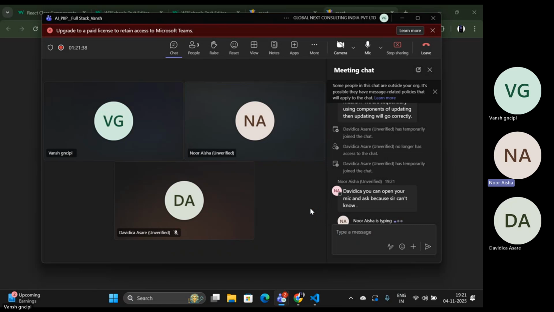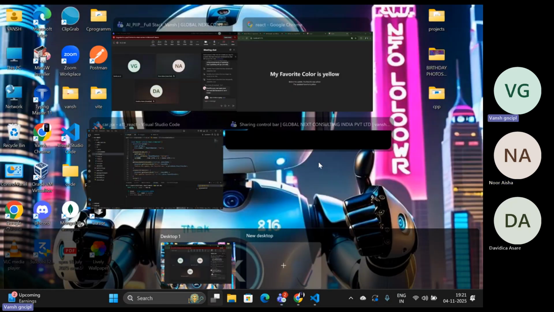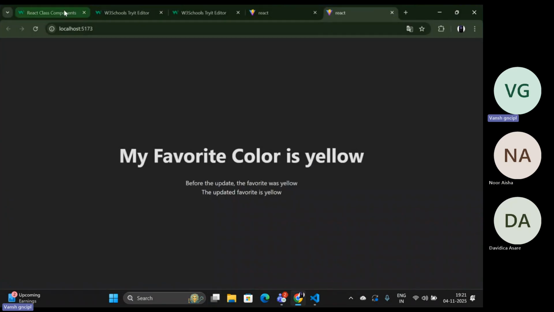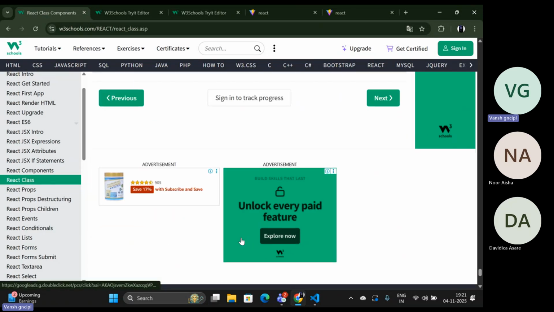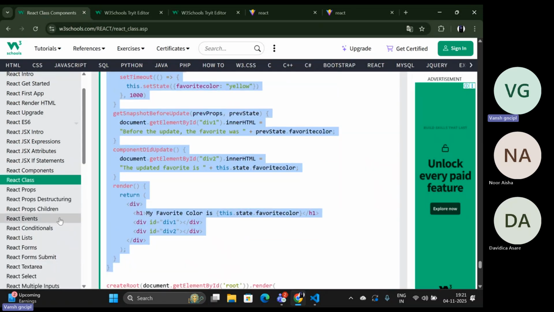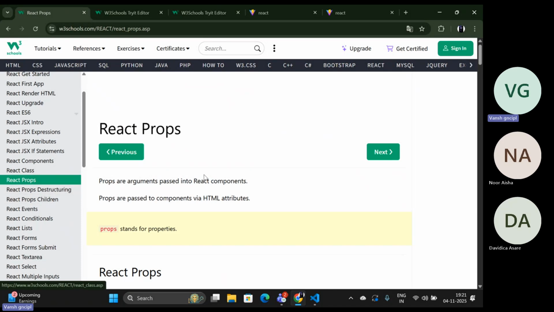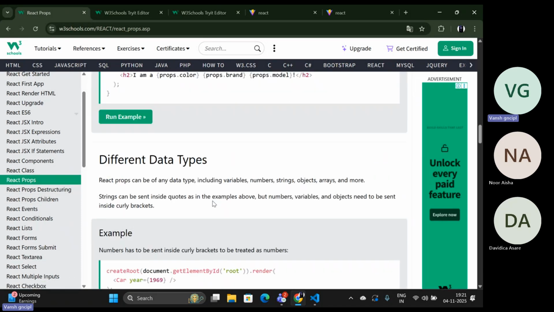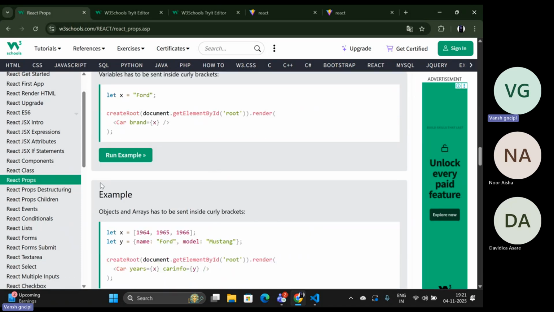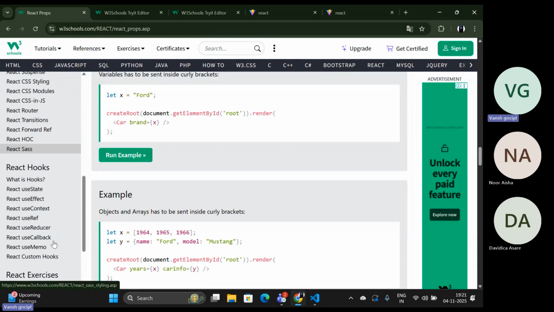Yes, sir. It is clear now. Okay, so with this particular module being completed, from tomorrow we will move to the props part. Props you are already familiar with, I will just give you an idea about it. Then what is React conditionals? And then that area is done.